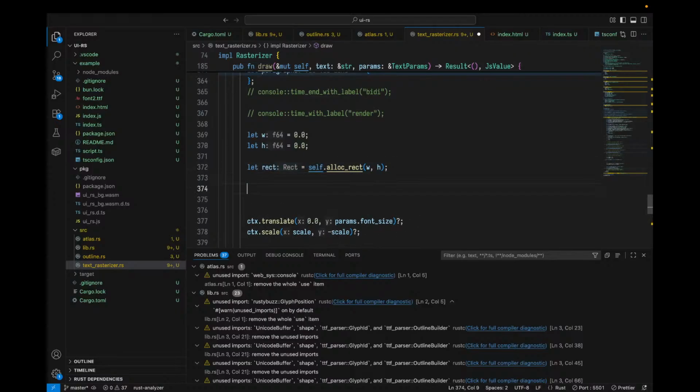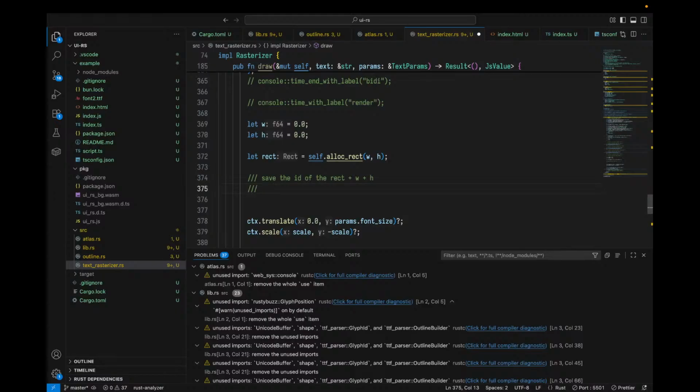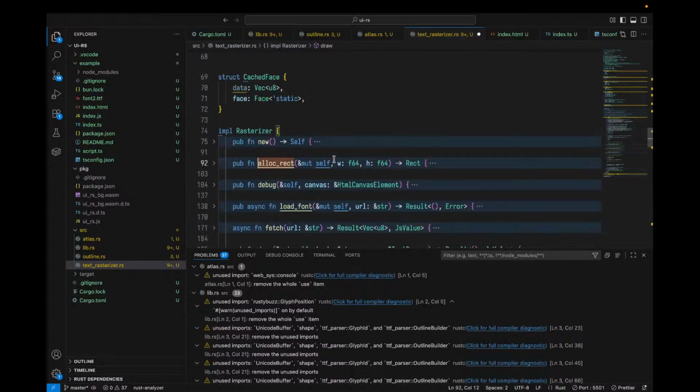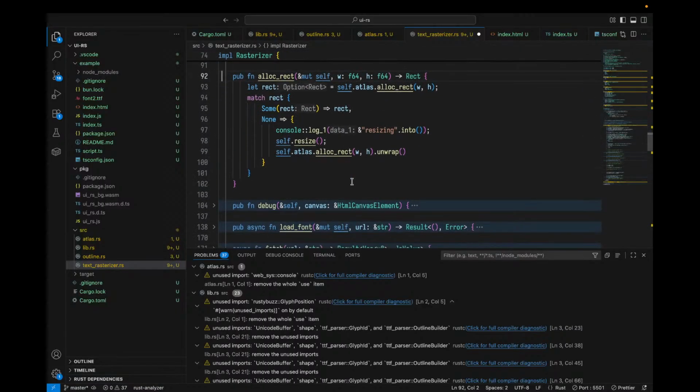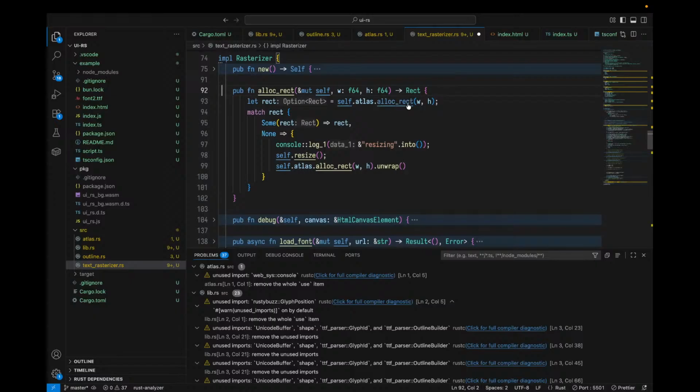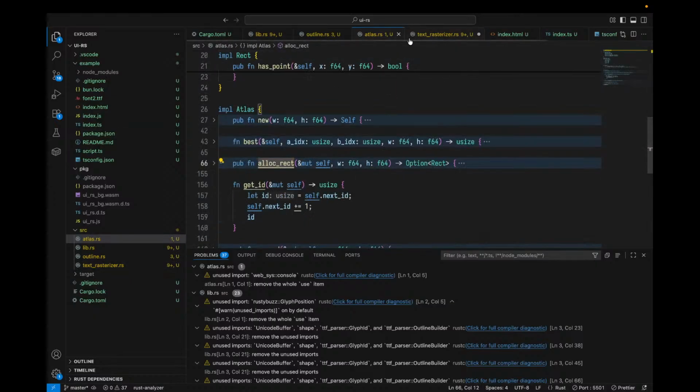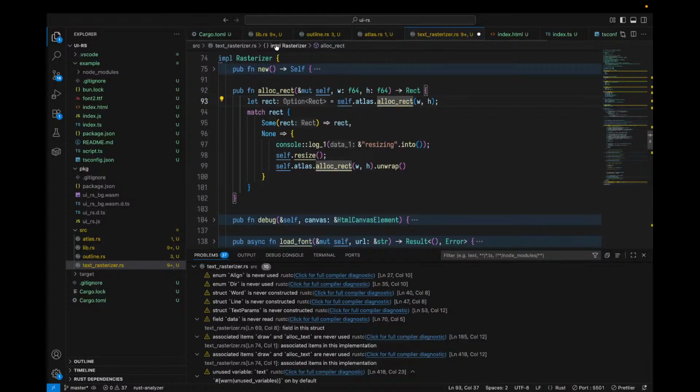Some other thing that I'm gonna need to do later on is save the ref, or the ID, basically save the ID of the rect plus these two, W plus H. And I have to do this because when I'm allocating a rectangle, I can get more than what I wanted.